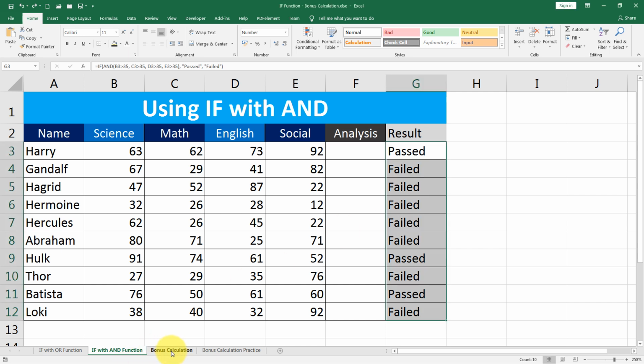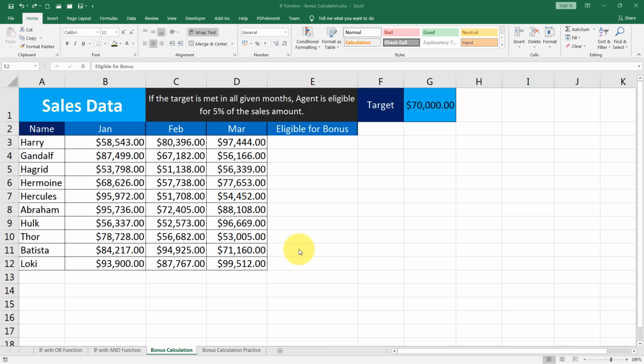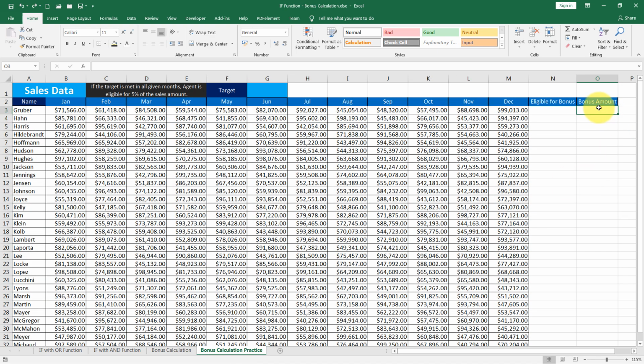Now let's go to the bonus calculation sheet. Here in the bonus calculation sheet, we have a criteria that if the candidate is meeting this sales target of $70,000 in each month, that is in Jan, Feb and March, if he is meeting the criteria in all these three months, then he is eligible to get 5% of the total sales amount. I am going to show you whether the candidate is eligible or not, and I will leave the part of calculating the bonus amount for you to practice along with finding the eligibility of the candidate.